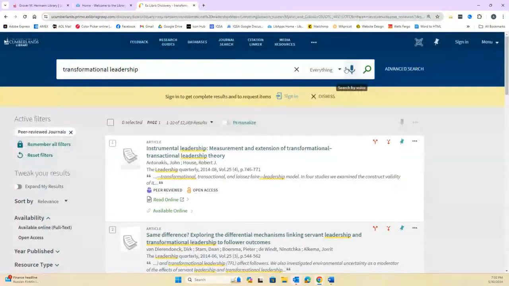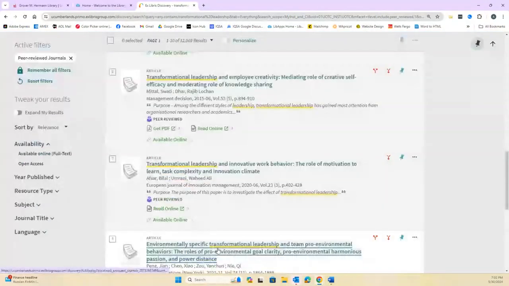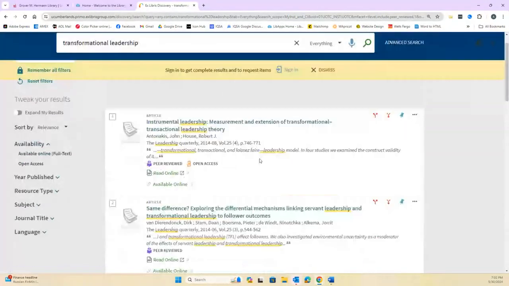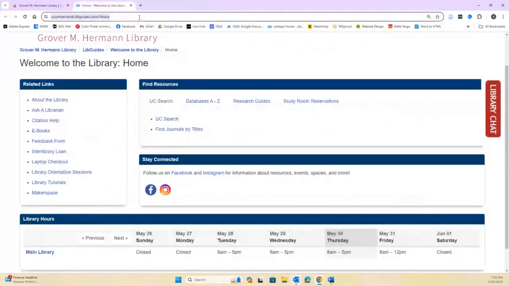Now, there are other places to search that are actually a little bit more convenient if you're just looking for scholarly articles. Here you can always limit your search, but you have to sift through a lot of results. We can go ahead and sort of pre-limit our search by using our subject databases. Those are going to be listed here back on our main library page under databases A to Z.